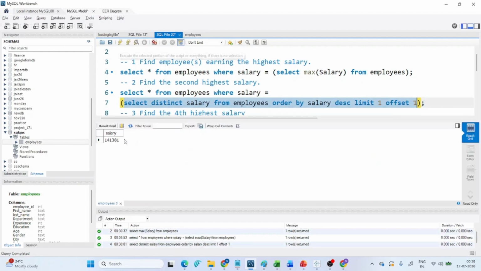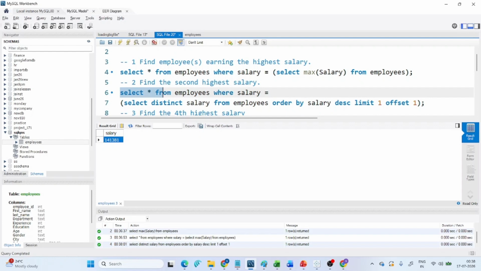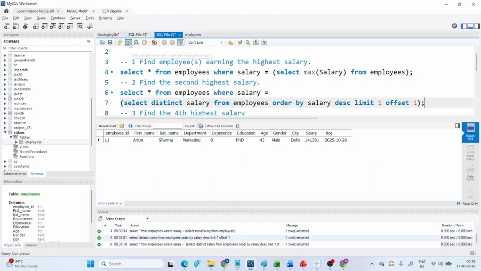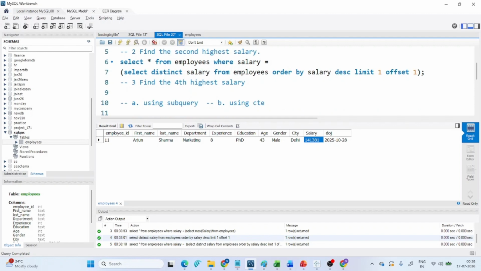Let me show that it's telling the answer, second highest salary is 141,381. So now the outer query will go and check all the employees whose salary is equal to 141,381. So as I execute this, I can see Arjun Sharma is the one who's earning the second highest salary. The same trick you can use for the next question as well.